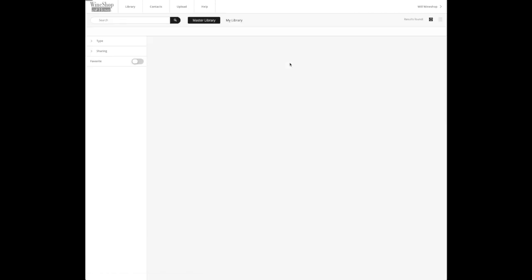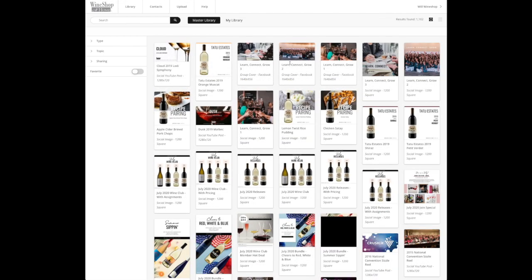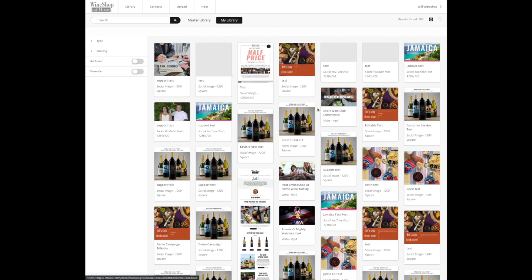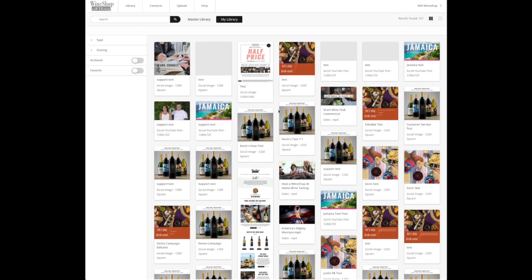Now I'm just going to click on it, and it's going to take me into the Wine is Social library. There are two different library tabs up here at the top. The first one is the master library. It's very easy to understand. The master library is the library that holds all the templates that the company has made available to you. My library is the library that holds all the templates that I've made copies of and I have utilized.